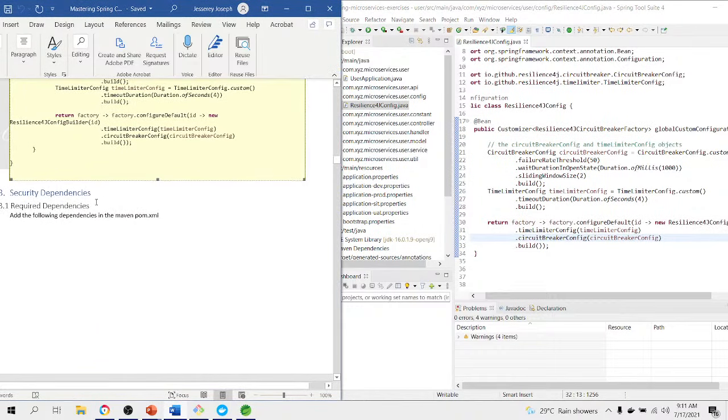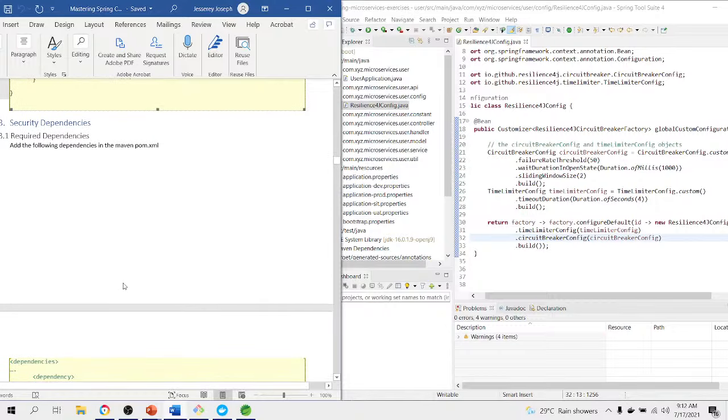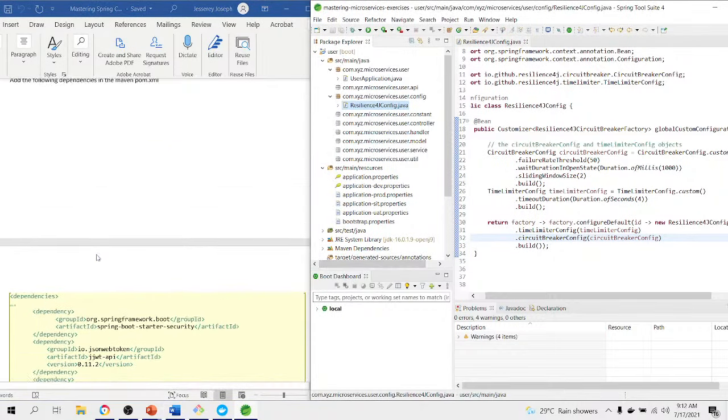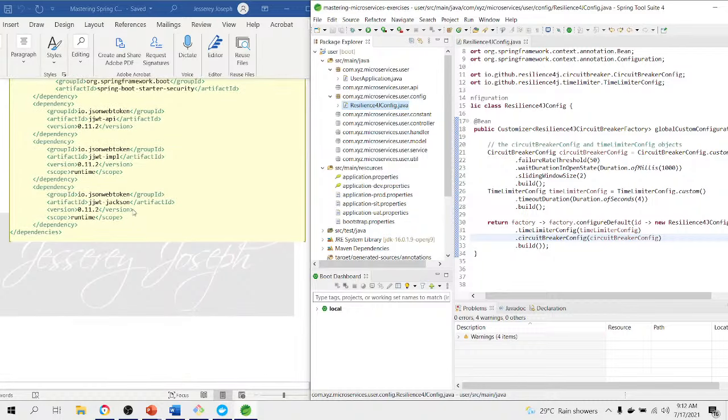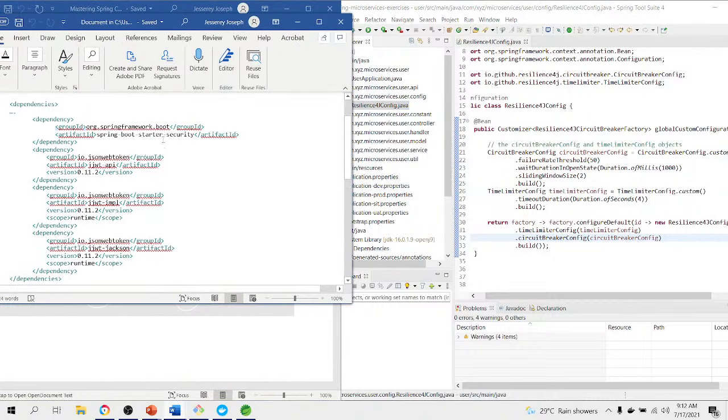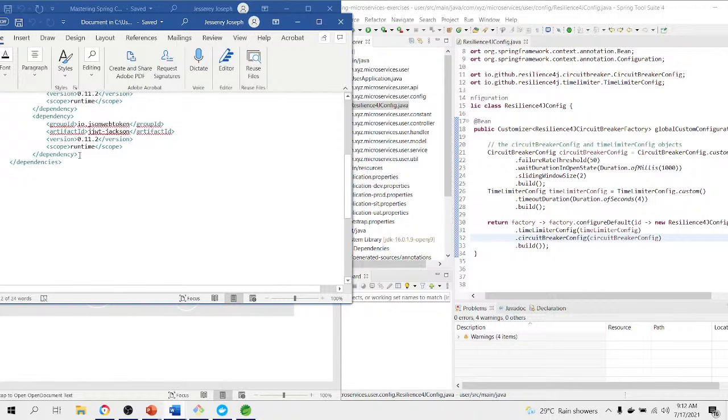We're going to create the security dependencies. Here are the required dependencies. For example, what are the security dependencies? Just double click on this and then you can copy. Okay guys, do not copy everything inside the document. As you can see, we have dots, that means not here, so just copy.